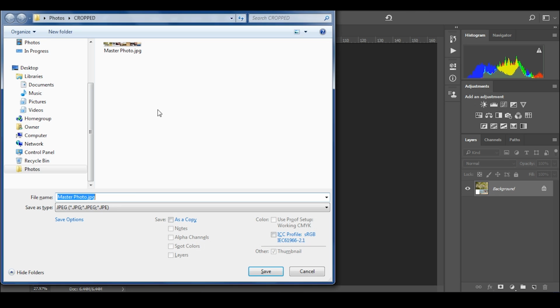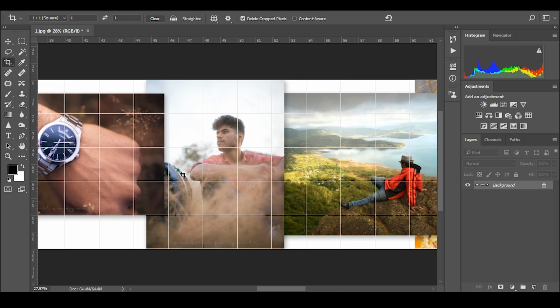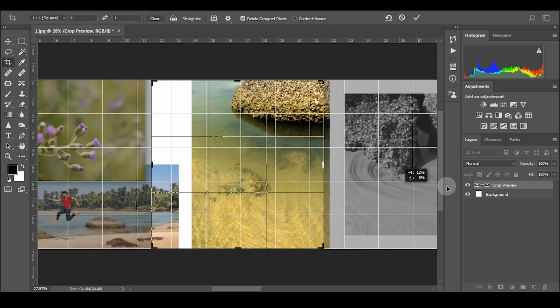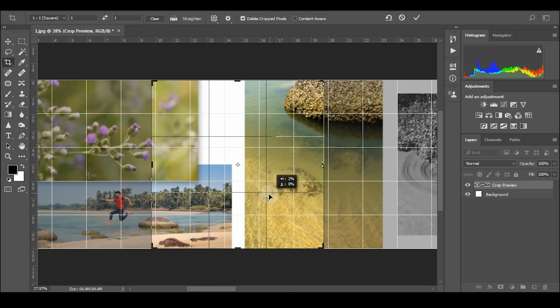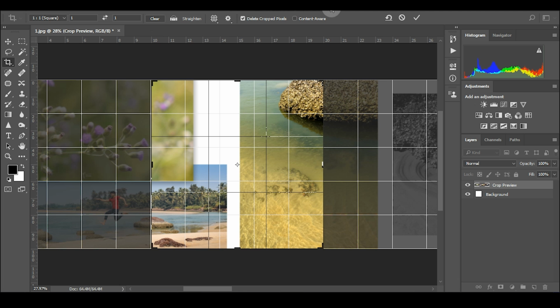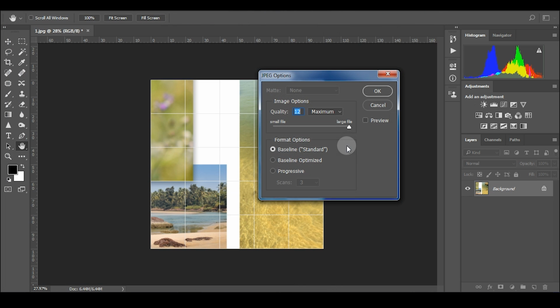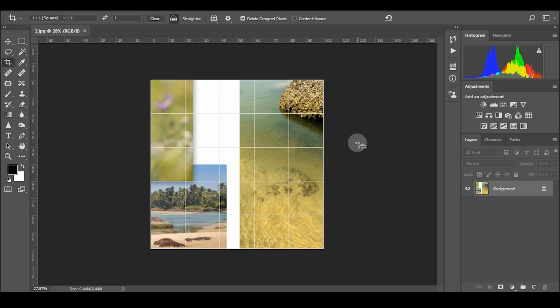Save this photo as one. This is the first photo of our series. Undo the crop and crop again. But one important thing to remember before cropping them is set your ruler units to percentages. We are gonna crop this photo between 10% to 20%, thus giving us our second image. Save this photo as 2, so this is our second photo of the series.